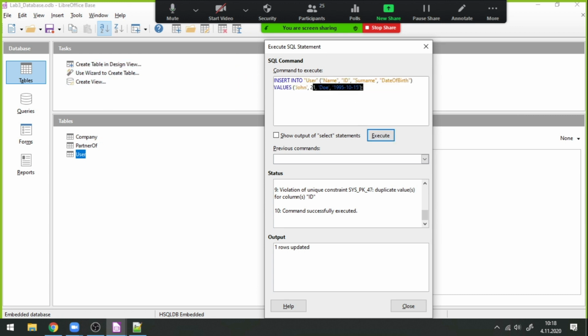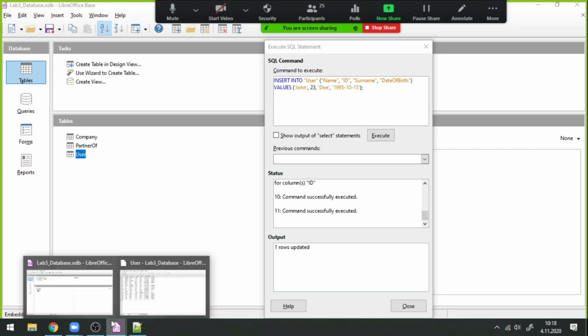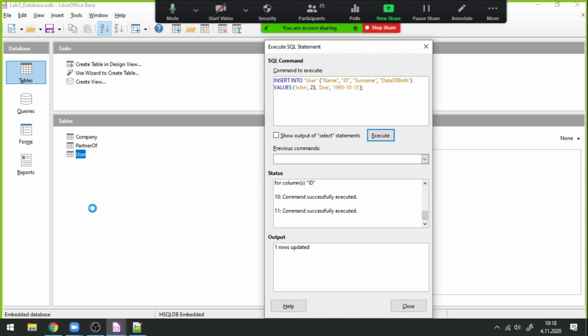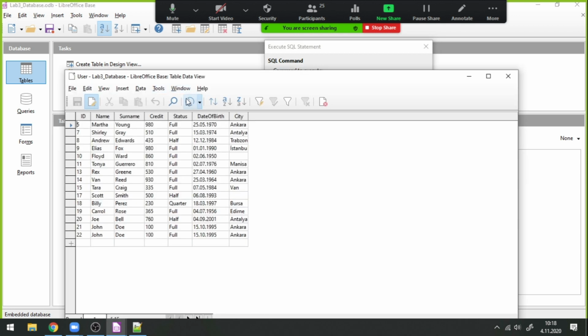So let me run it with ID 23. So if I execute it, it says 1 row is updated. If I check my user table and refresh it, I see John Doe, this new one is added, but the columns that I have not written are empty.